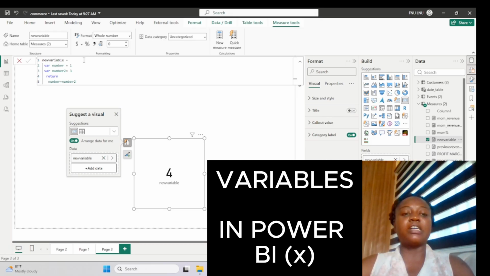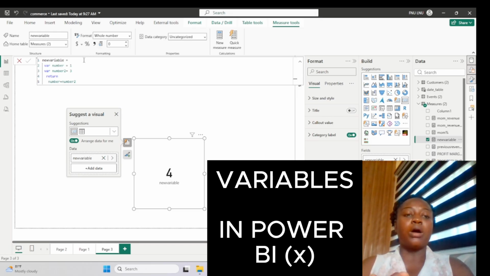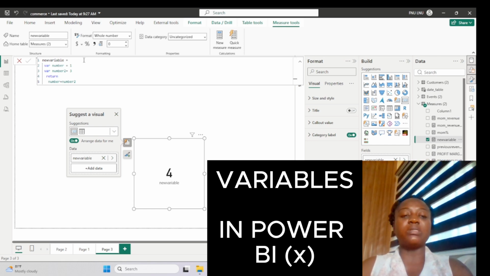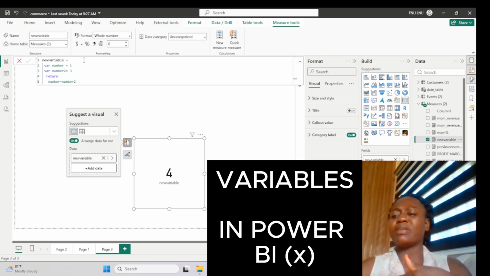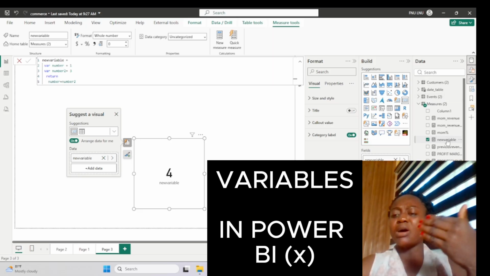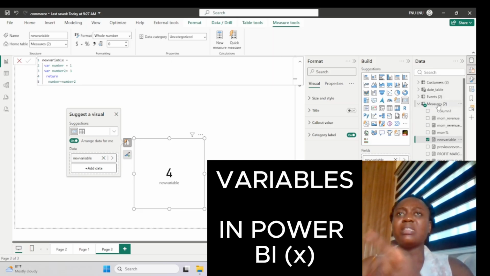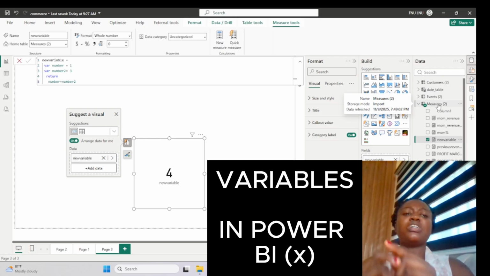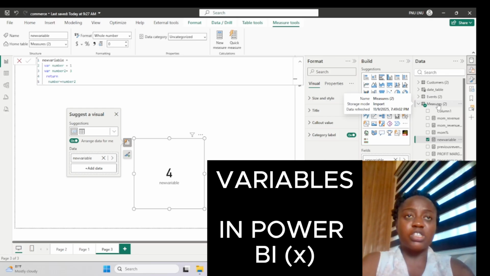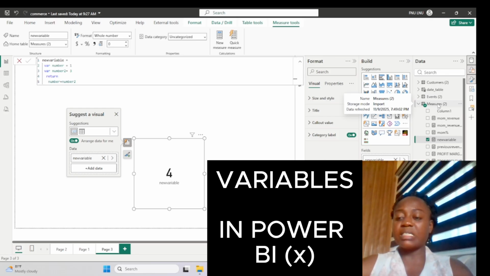So let's say, for instance, you now want to calculate the month over month sales, or let's say you want to calculate the previous month sales, and you don't want a whole lot of DAX under this measure table, and you just want to discover that month over month change just once, just within a calculation, just within a variable. This is how you will do it.